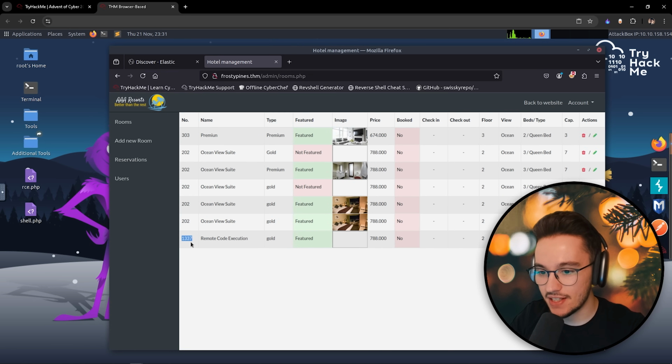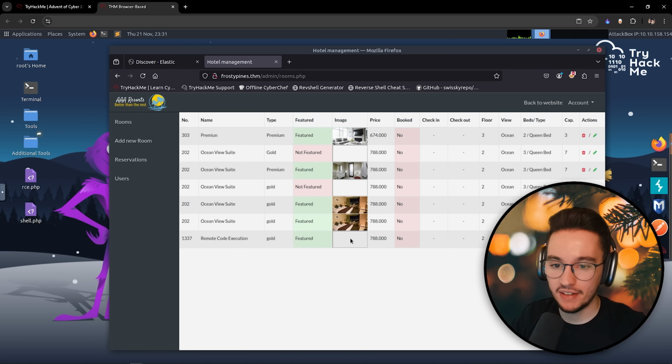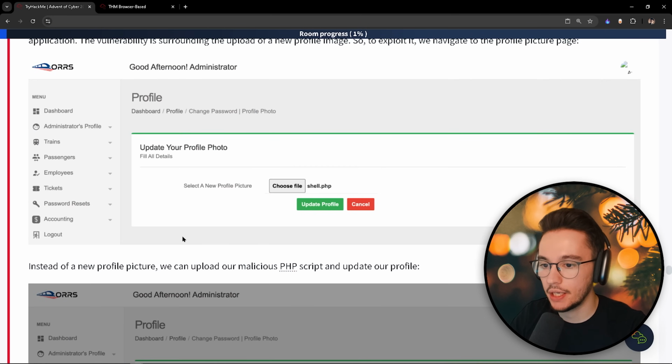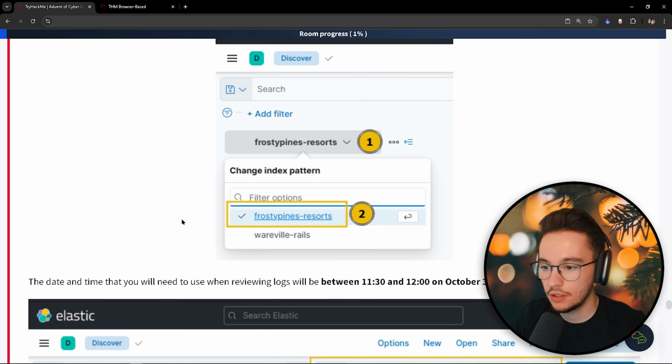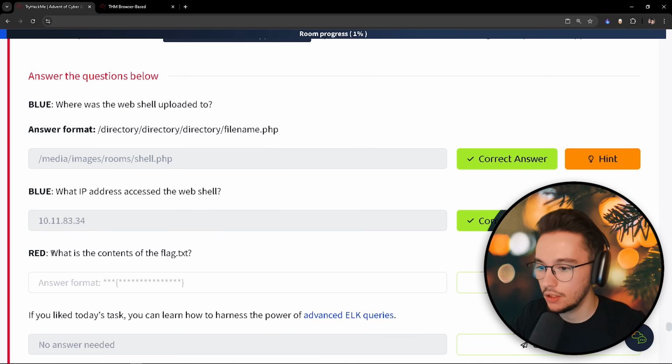Yes. Look, there's our ID. The room is called remote code execution, but unfortunately we don't have an image for it because our script is not an image. Now, what was the question again? If I scroll down a little bit, just to see what the question was: what is the contents of the flag.txt?